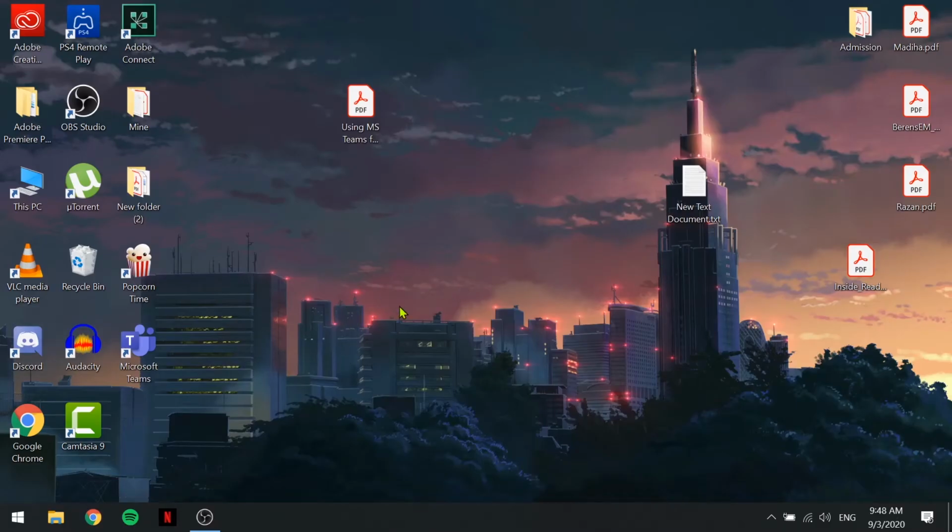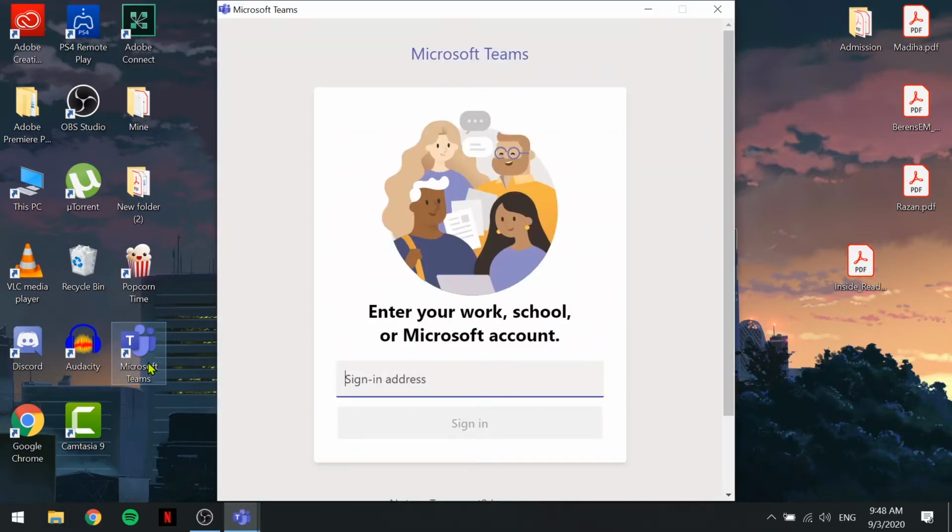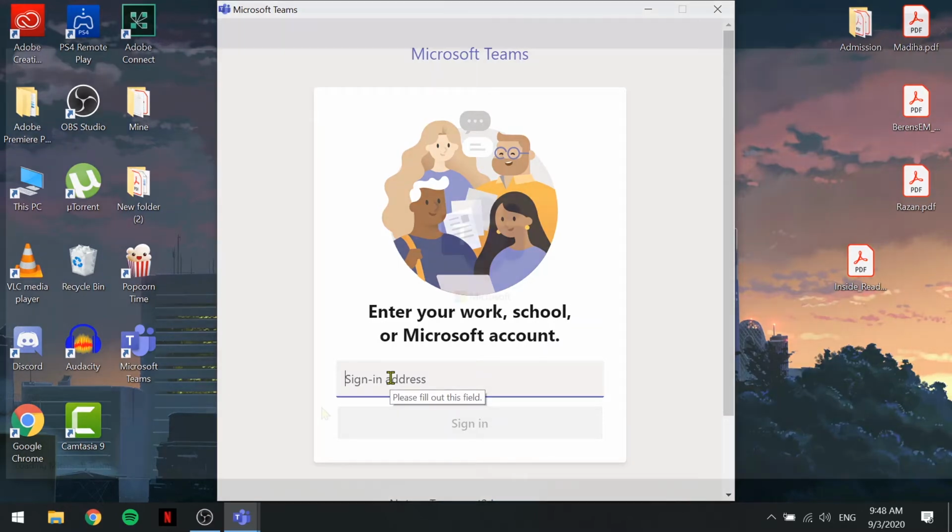Okay, so once you're done, this is what it should look like. You should have a desktop shortcut for Microsoft Teams right here. So just double click on that and it should ask you for your credentials. So use your sign-in address and password that were given to you by your organization.